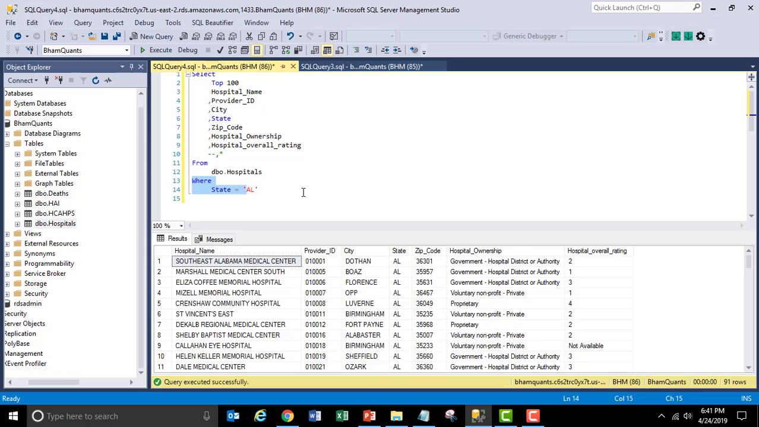Okay. Well, I want to restrict this further because I know nothing about Mobile, Montgomery. I don't really know those places very well. I don't want to talk about those hospitals. I can't be intelligent about that. So we're going to restrict it further.